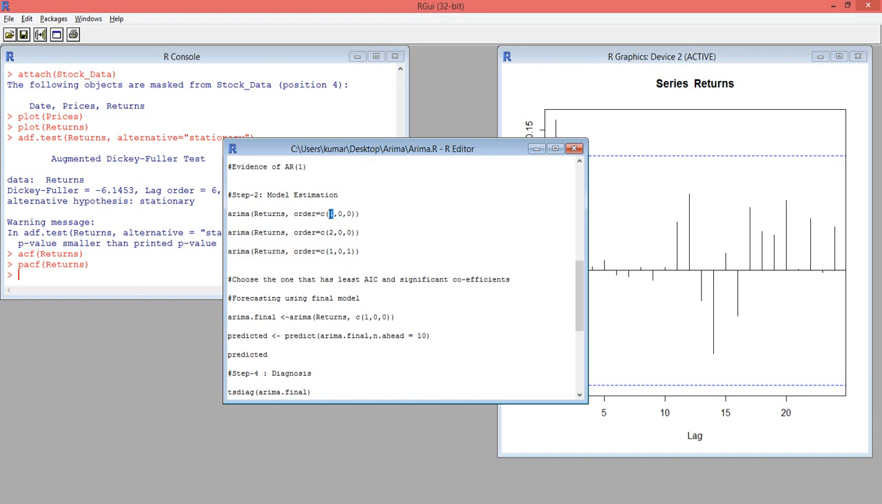The first one is the AR term, the middle one is the differencing that we have done, and the last one is the MA term. Remember, we are not doing any differencing here, and we are not using an MA term in the first one. Okay, we'll include that later on. So let's run this.